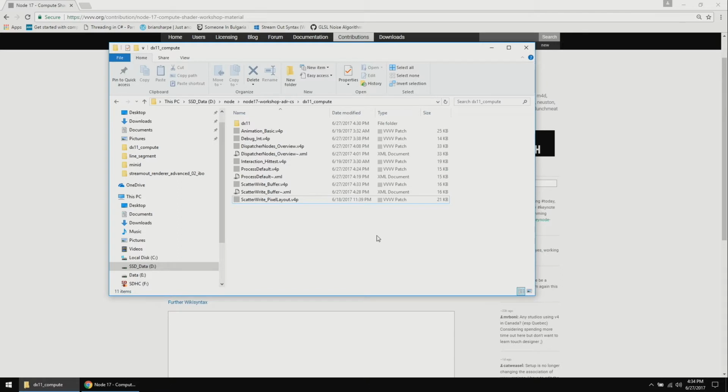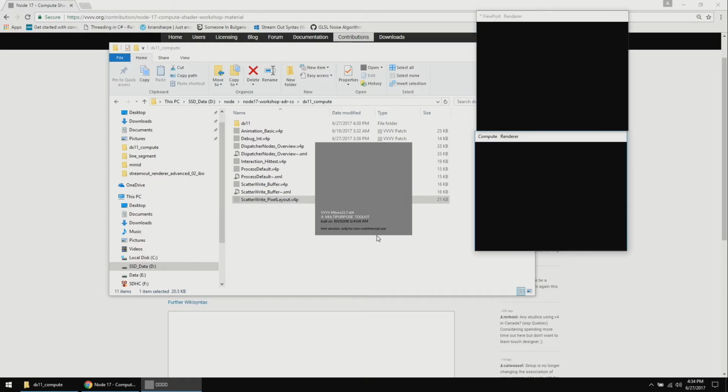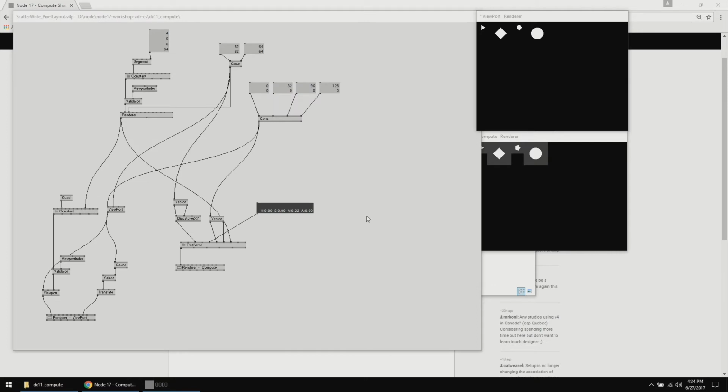So one of the things we can do, I'll go through this one. Well, the thing with compute, you're not only limited to buffers, you can write to any resource. So you can write to a 3D texture, you can write to a 2D texture. You can read from everything and you can write to everything. So that's one of the nice advantages of it.